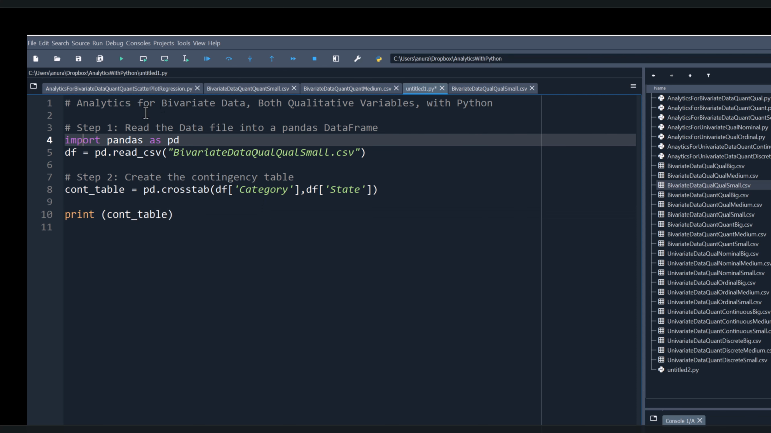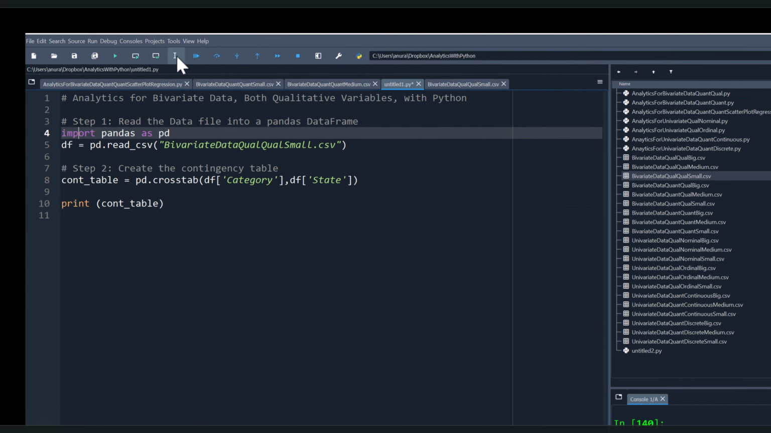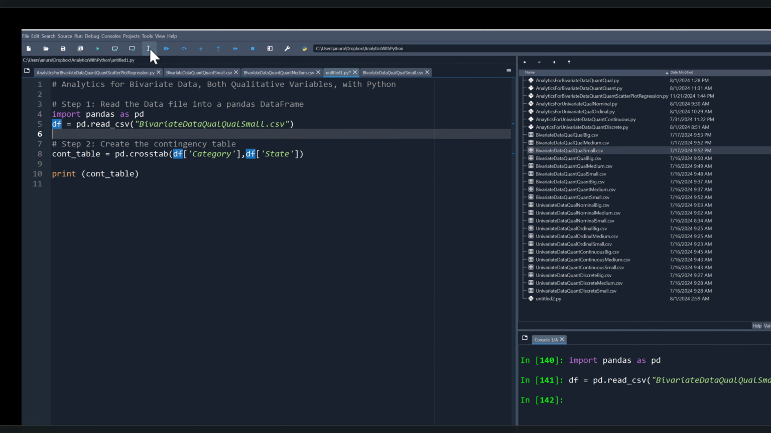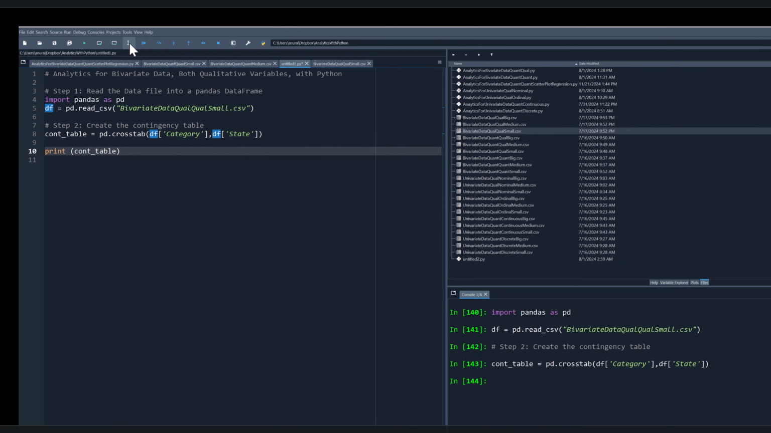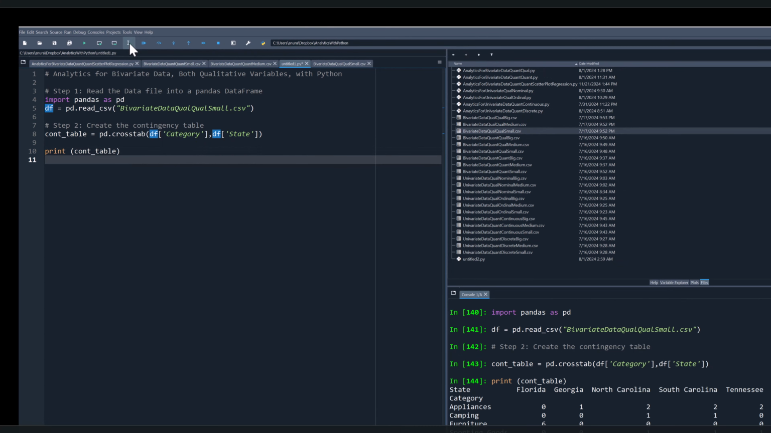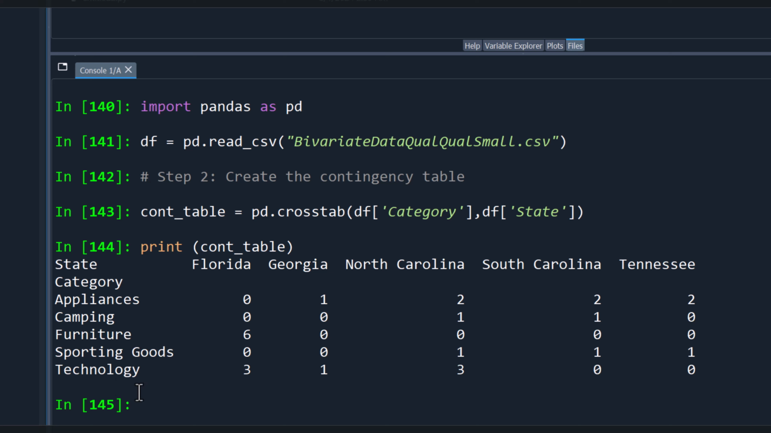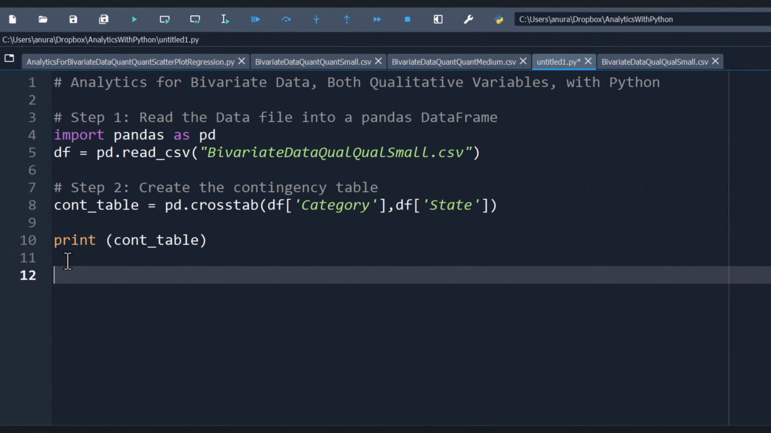So let's run. Import pandas, works fine. Read the data file, good. Create the contingency table, done. And then print the contingency table. So there's a contingency table by category and states on the other axis. And these are the frequencies, and they add up to 25 because we have 25 total orders.